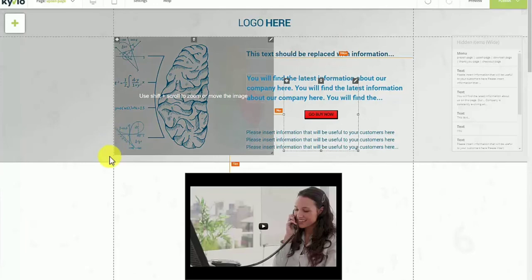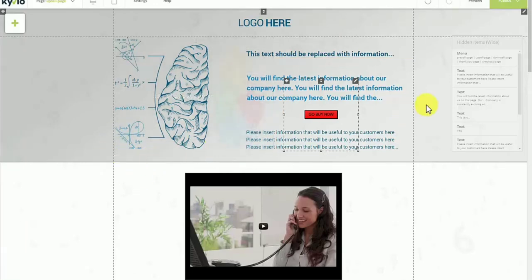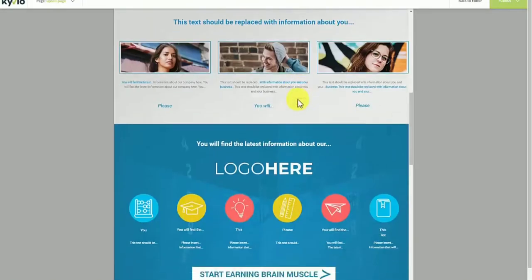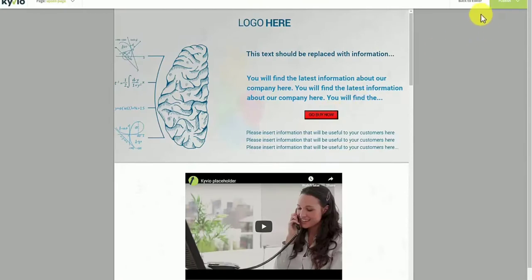So it will take a few seconds for your page to be published, and once it is, if you want to, you can already preview it within this editor by clicking that button. And let me show you what this will look like. Great. Let's go ahead and go back to the editor.